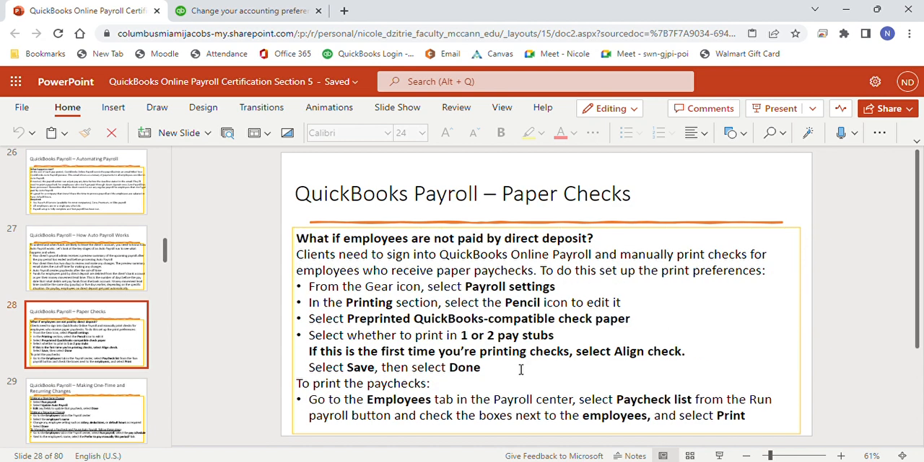What if employees are not paid by direct deposit? Then the client needs to sign into QBO Payroll, manually print checks for the employees who receive paper checks. To do this, set up the print preferences. From the gear icon, go to Payroll Setting. In the printing section, select the pencil icon. Select pre-printed QB compatible check paper. Select whether to print 1 or 2 pay stubs. If this is the first time you're printing paychecks, select Align Check, save, and then done.